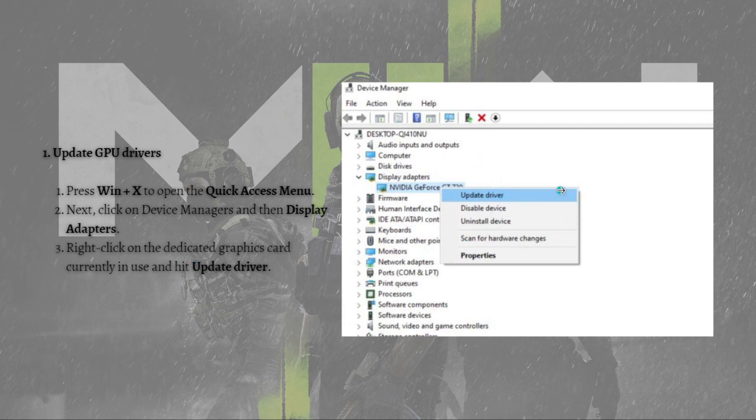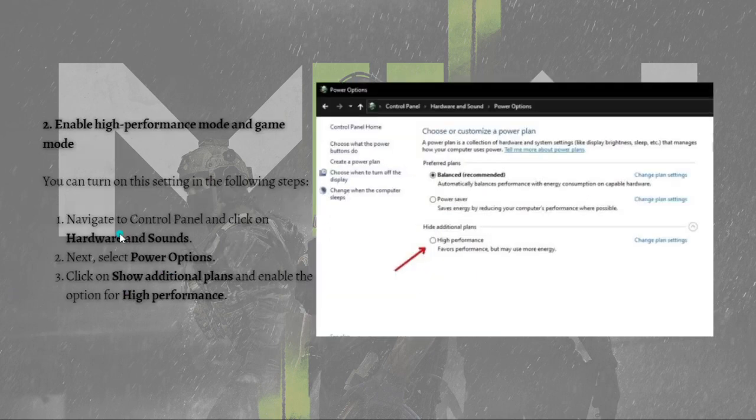And then next, what you can do after updating your GPU driver is to enable high performance mode and game mode. Graphics intensive games like Call of Duty Modern Warfare 2 require high performance power on the PC to let you enjoy playing without any lag. So you can turn on this setting in the following steps.